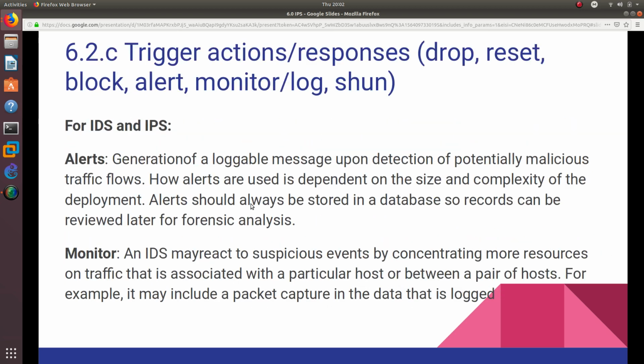And then let's go ahead and go into trigger actions and responses: drop, reset, block, alert, monitor, log, or shun. And for IDS and IPS, this applies for both of them.